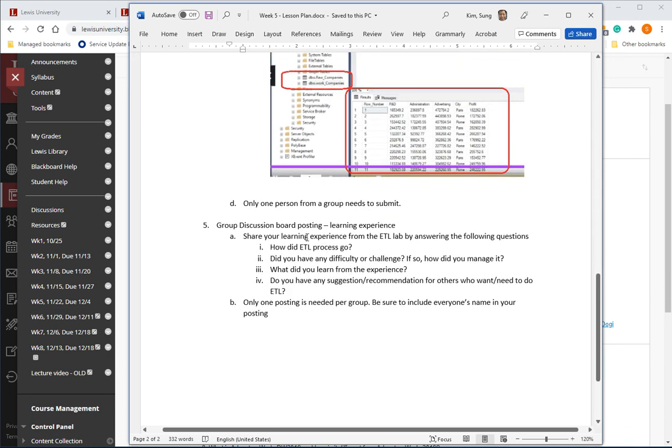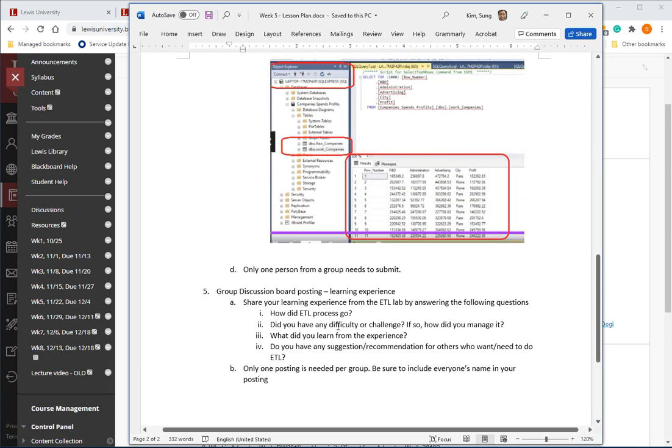And then be able to post your learning experience on the discussion board. So those are the things that I'm looking for this week.